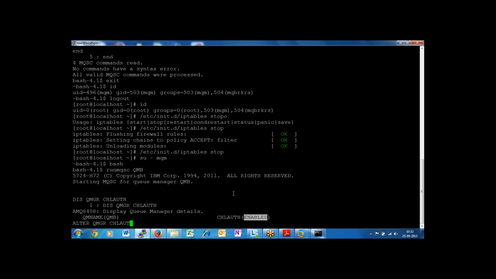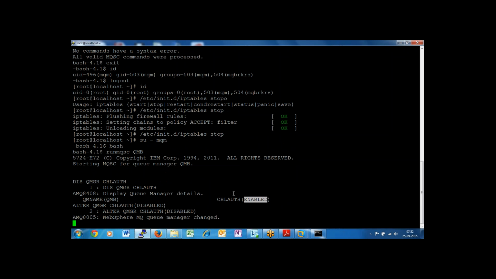Alter QMGR CHLAUTH, disabled. If it is enabled, outside connections are not allowed until you add the outside IP address to your queue manager. Currently I have not added it, so I am disabling this complete feature itself. So now anybody can connect to my queue manager. Here we are disabling the security concept. We are violating our security concept, but anyhow I want to connect my outside application to my queue manager, so I am disabling this property without giving any permission.